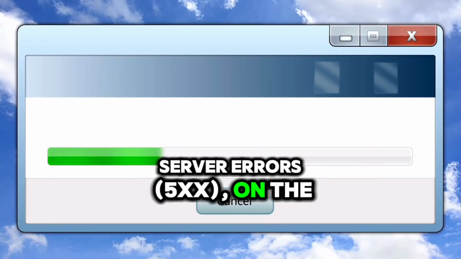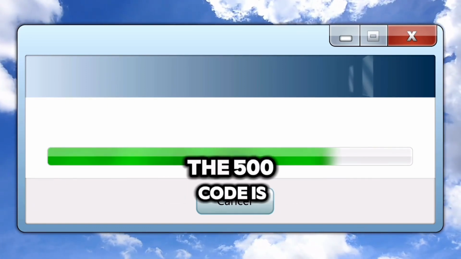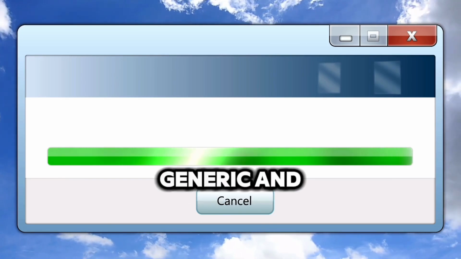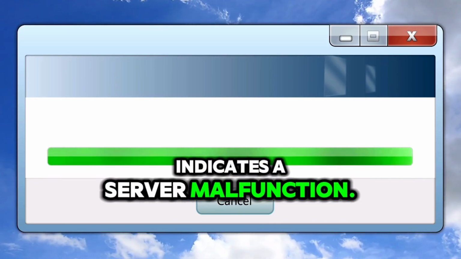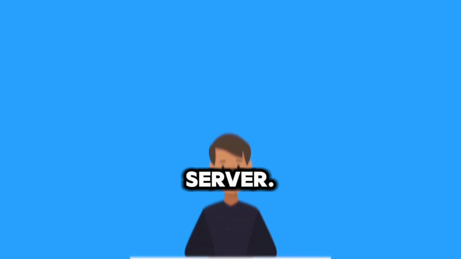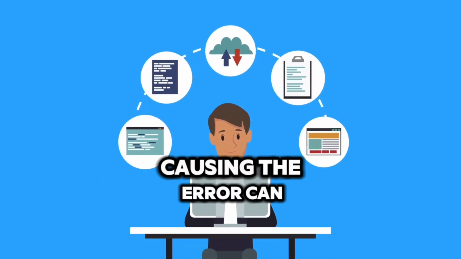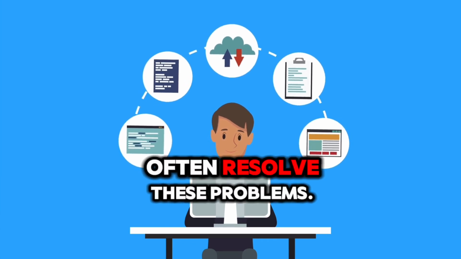Server errors, 5xx, on the other hand, typically signal a problem on the server side. The 500 code is one of the most generic and indicates a server malfunction. To troubleshoot, review server logs to pinpoint the issue, such as a misconfigured script, database error, or overloaded server. Restarting the server, or debugging the specific application causing the error, can often resolve these problems.